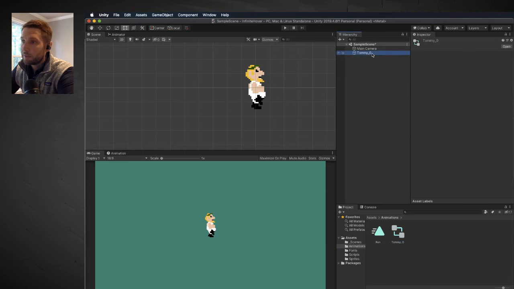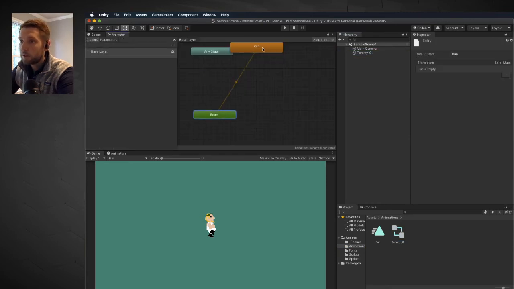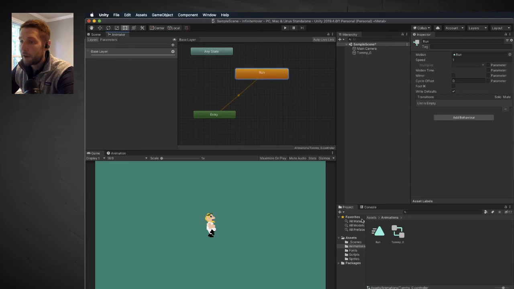And if I click on my game object and look at the animator panel, I can see here is the animation file, the run animation file, that is controlling the animations. Now, in a future lesson, we will set up different animation states in the animator controller file to change what Tommy is doing depending upon various conditions.